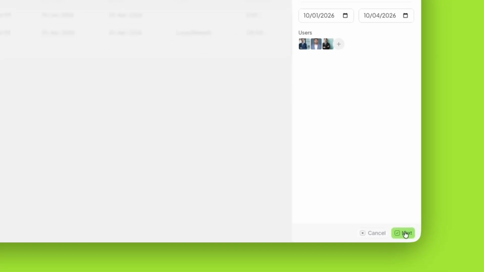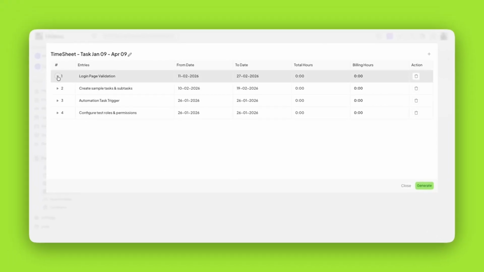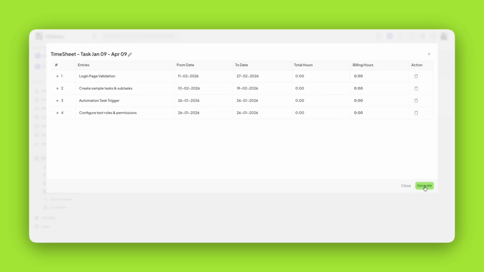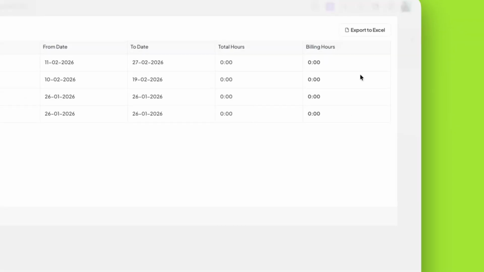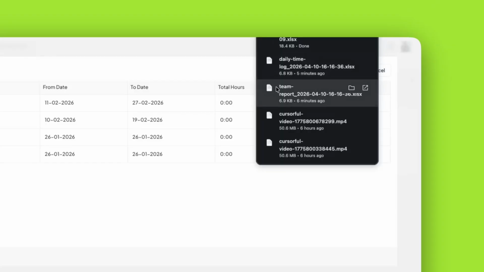Next, review the generated entries to ensure accuracy. Then click Generate to finalize the timesheet for your records. Select any finalized timesheet from the list to view detailed time entries, and use the Export to Excel action to save the data as an Excel file.